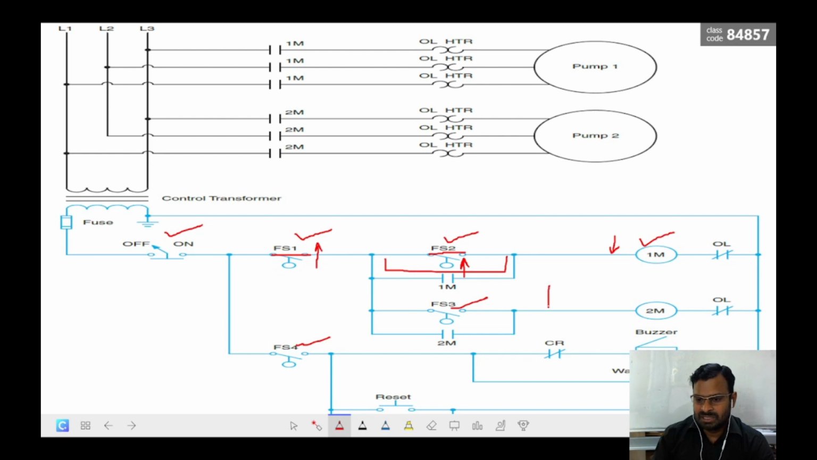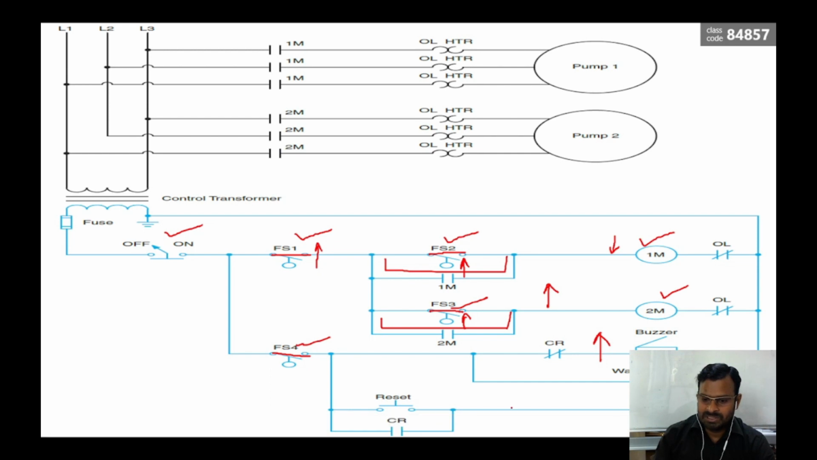If the liquid further increases, float switch number 3 will go up like this and close this path. Due to that, the second pump will turn on and the latching takes place through this path. Now both pumps are running. If the liquid level increases further, float switch number 4 goes up and closes the path like this. When the path is closed, the buzzer will make a sound, and the warning light will give the indication that the tank is full. Now if you want to reset the buzzer sound, you can press this switch.